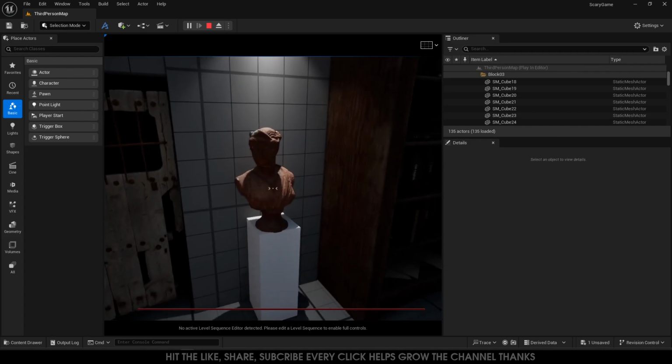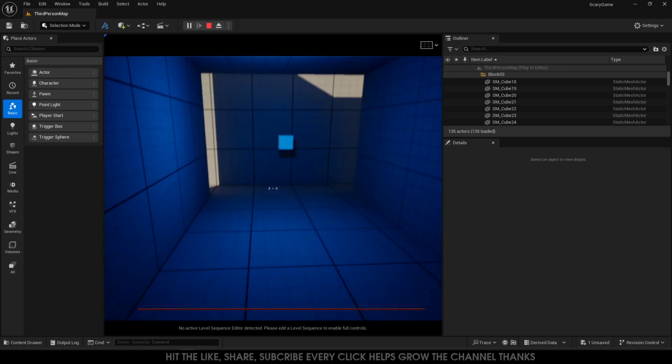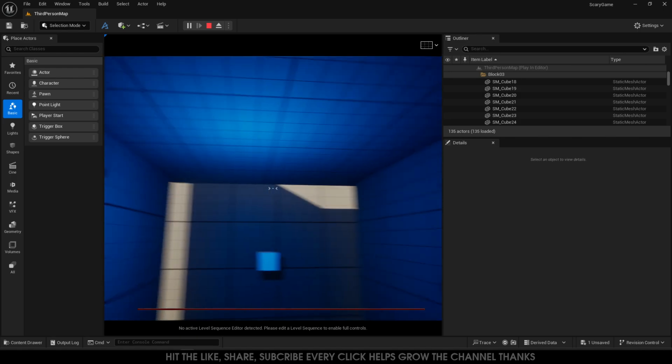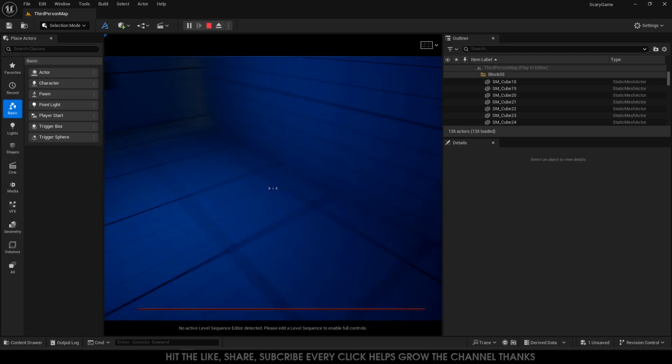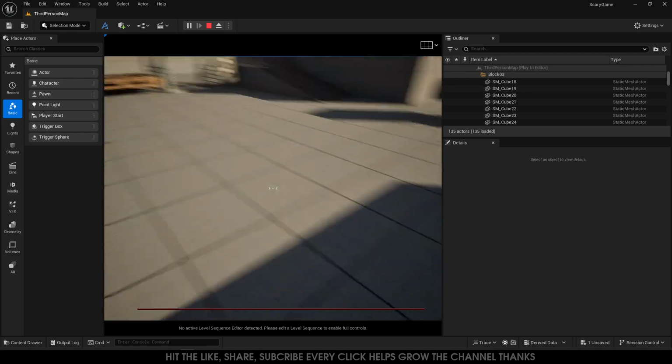Maybe whatever our story is going to be, they had a secret CCTV room here that they've been watching us from, and we discovered it, and we can see the cameras all over the place, for example.